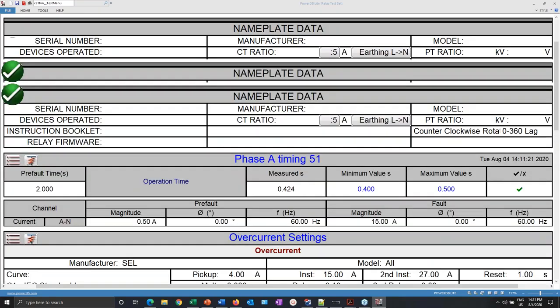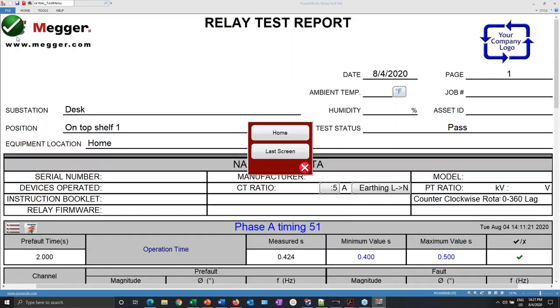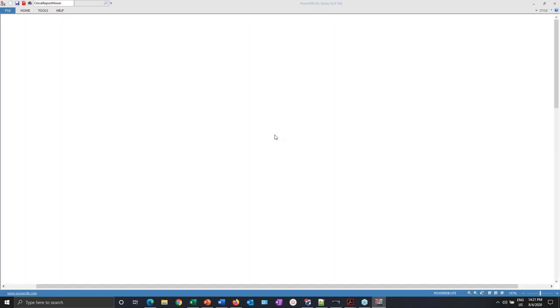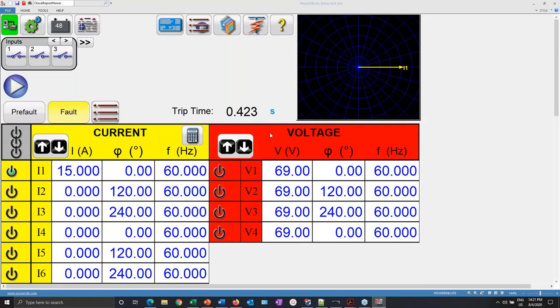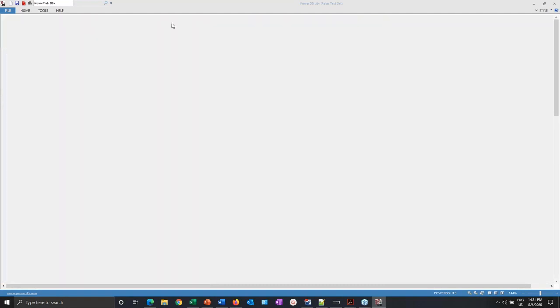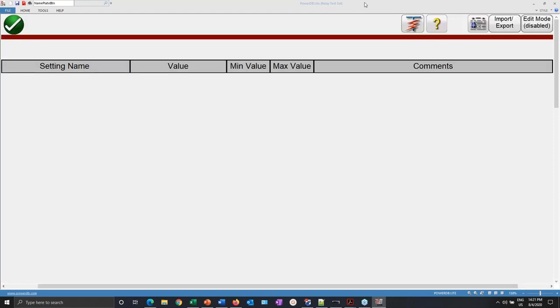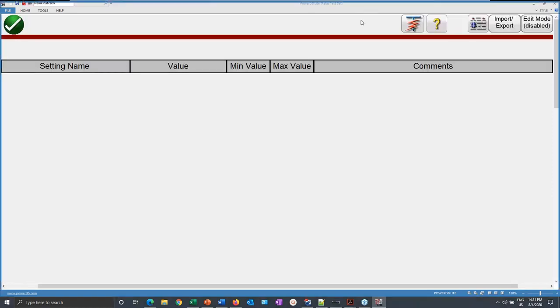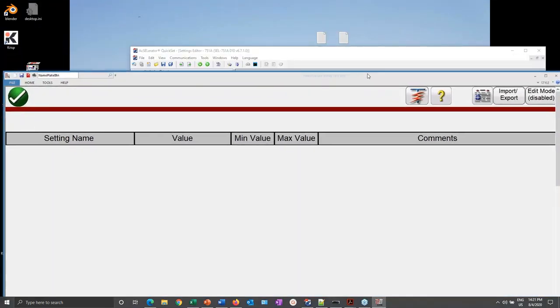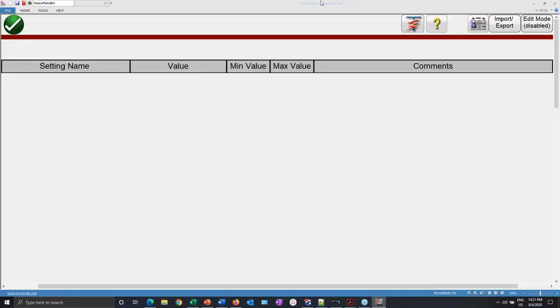So how are we going to do that? Well, the first thing that we need to do is we need to read the settings from the relay. Now, to read the settings from the relay, I want to mention that I started from scratch with this relay test sheet. I have started from scratch.